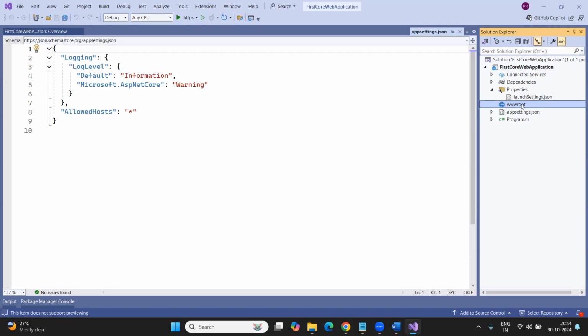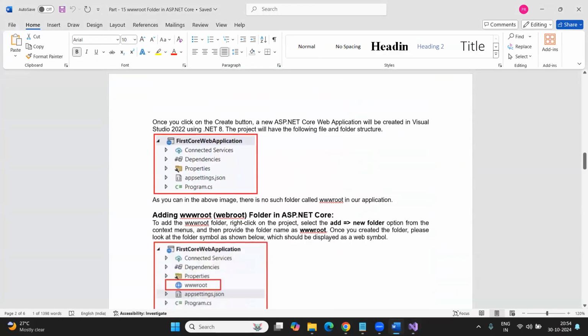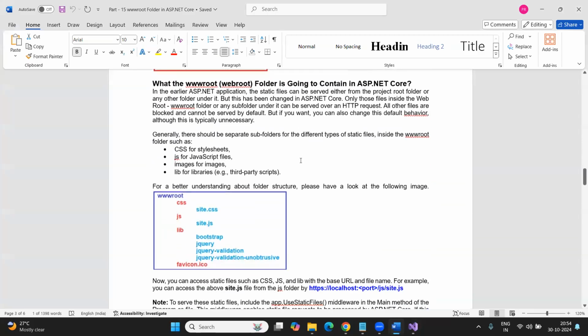So now any static files that you want to store in your application need to be stored inside this webroot folder if you want them to be accessed directly by the URL. Clear?